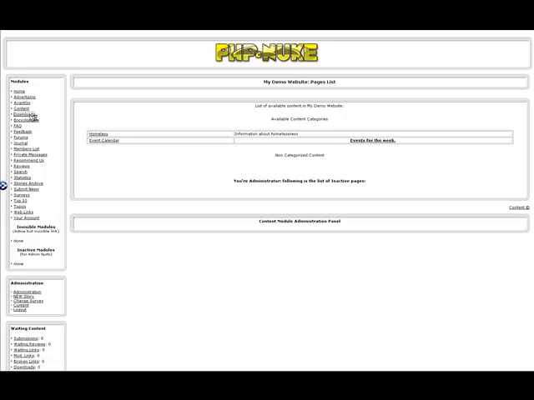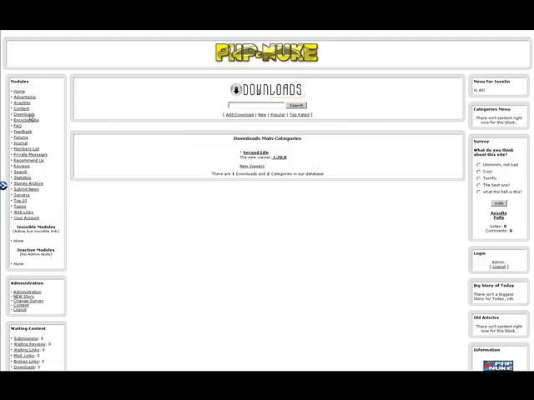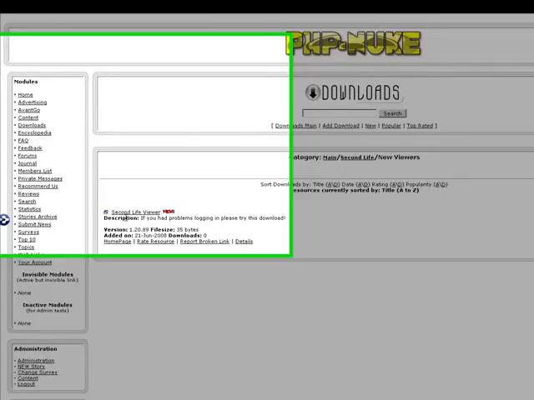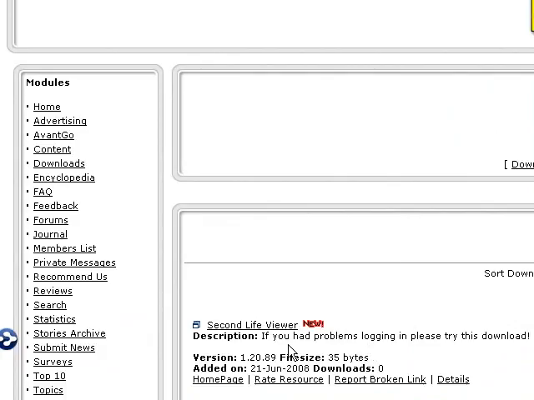The next one we wanted to look at was our downloads, just to make sure. Here you see where it has the downloads main category, which is Second Life, the new viewer. You see where I put it in bold and underlined it. I have it under new viewers. When I click on either that or Second Life, you'll see where it has the Second Life viewer description. If you had problems logging in, please try the download. It has the version number, the file size. It actually will show how many people tried to download it.